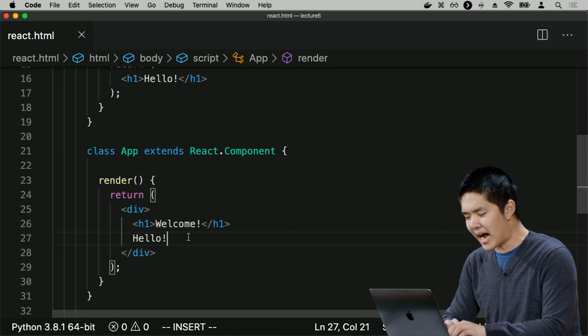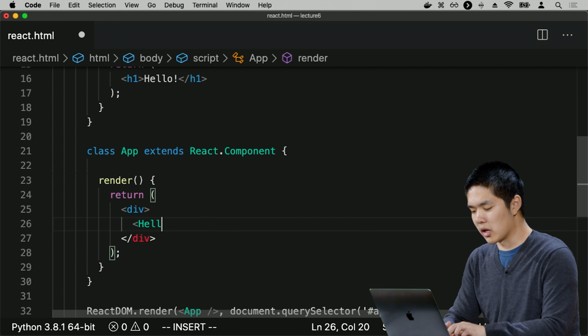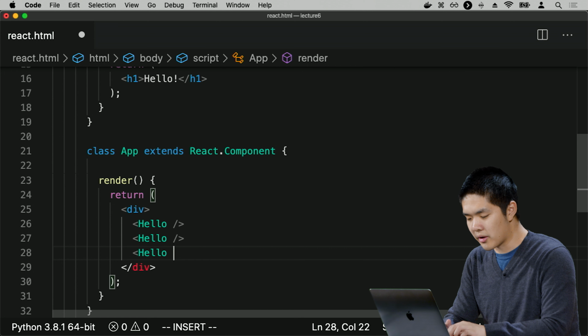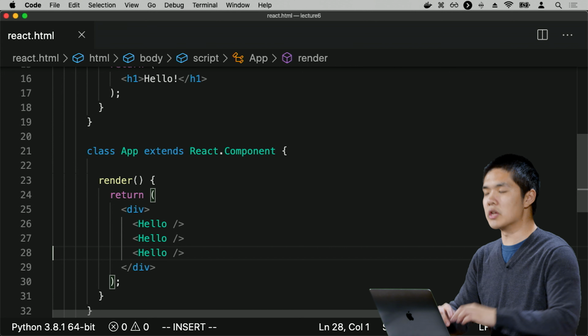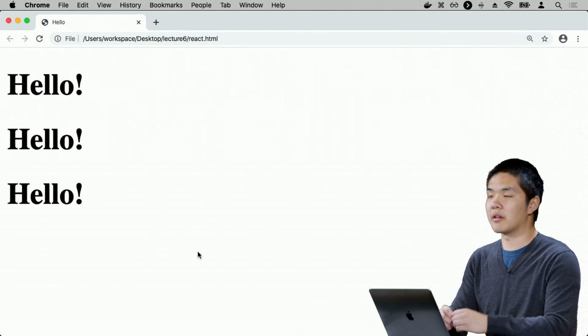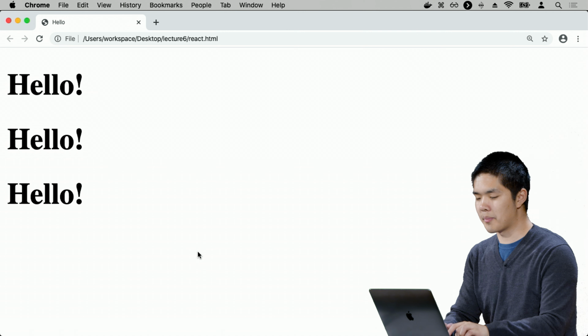And now inside of my app, I can just render a hello component. And maybe I'll render a second hello component. And maybe I'll render a third hello component. I can reuse components as much as I want to, passing in hello, hello, hello. And now when I refresh the page, I see 3 of those hello components appear on my screen.